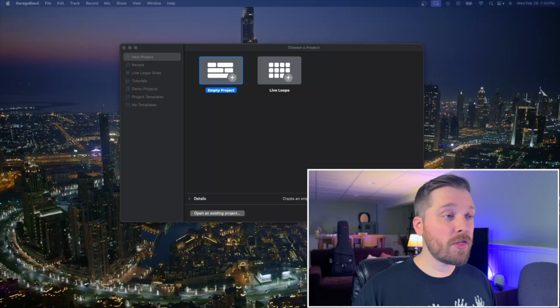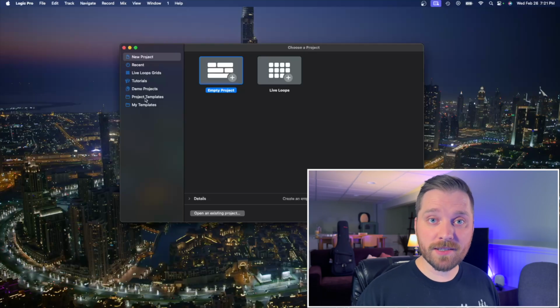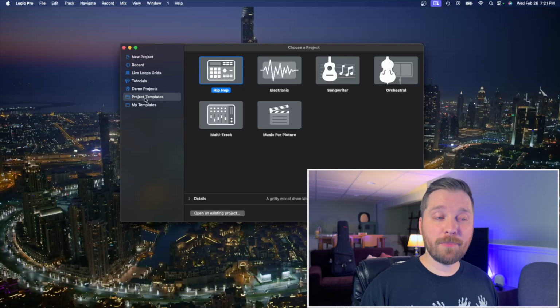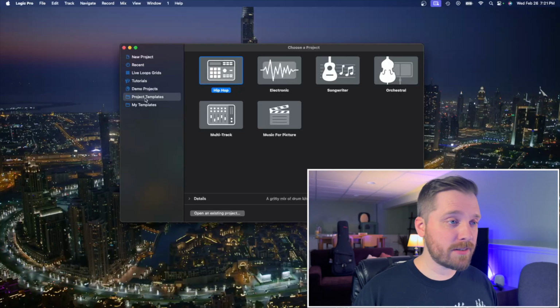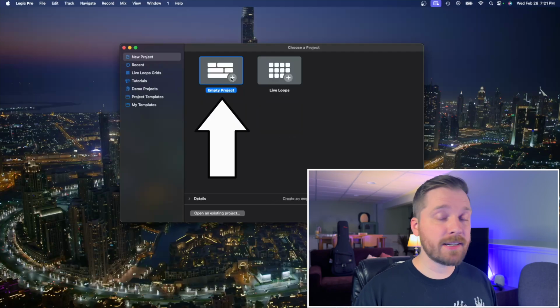At long last, we are going to open up Logic, and the first screen you should see should look like this. You'll have an option to be able to open an empty project, which is where we'll start. Or if you look down here, there's something called project templates as well. Here you can see options for hip hop, electronic, songwriter, etc. But we'll cover those at a later time. We're going to start right here and select empty project.